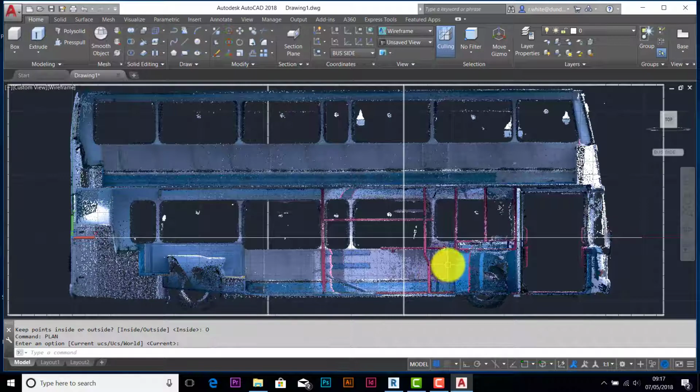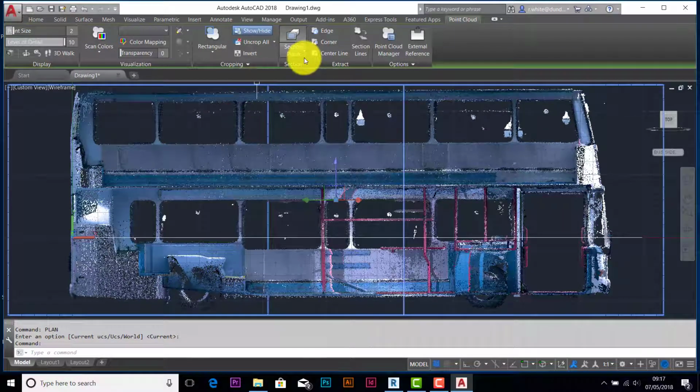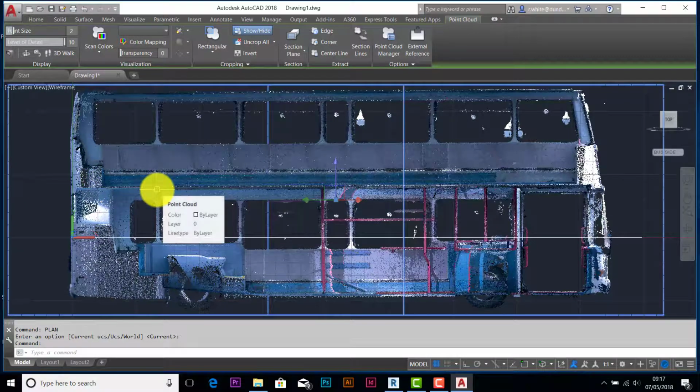So I think you'll probably find that this is the better way of tracing the bus. I wouldn't necessarily try some of the tools inside here. If I click on the section plane, you can generate sections, but they tend to be a bit messy. They're not very good. So I think you'd find it much easier if you just trace. If it was me, I would trace without the object snaps on. I would just try and draw this as accurately as you can by just using your eyes. Don't try and use any automated stuff.